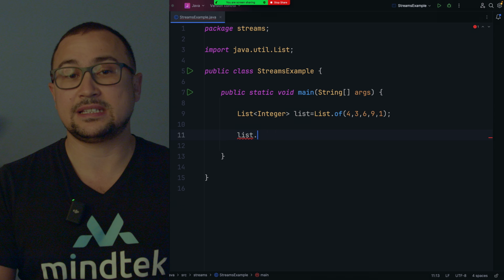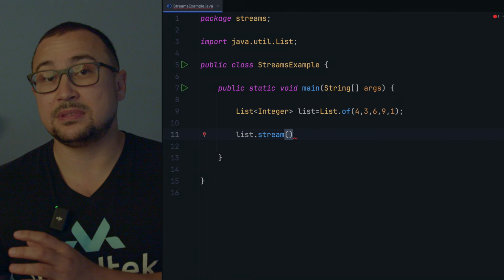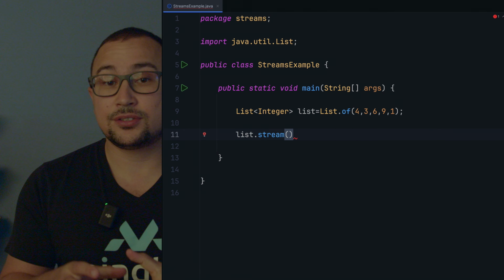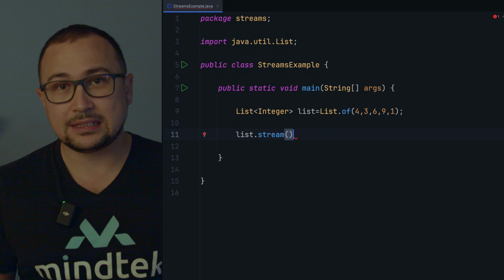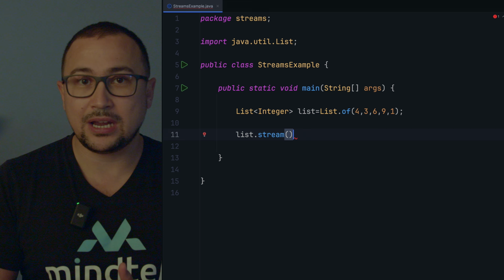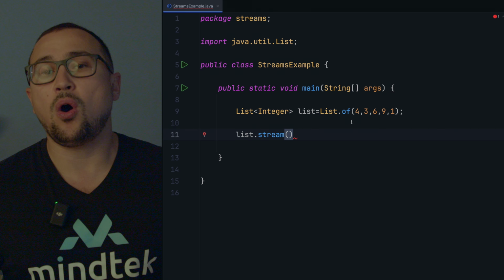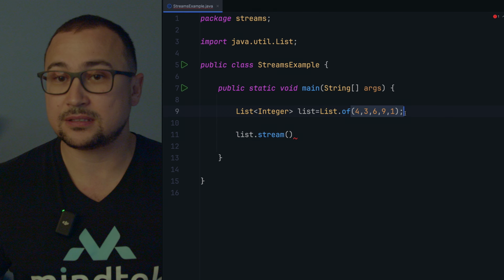So how do we do that? We say list.stream. This way we convert this list into the stream data type. Now, in the stream, we have different methods that will help us get some output. So for example, I want to get only the even numbers from this list.